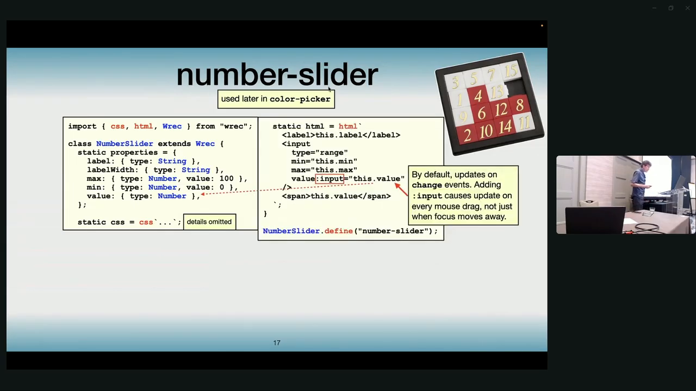All right, and then the HTML I need to render for my number slider, I need a label that displays this dot label. And then my input is tied to this dot value. But an interesting thing here is this bit that I've added, this colon input. By default, it's listening for change events, and that means it won't actually update the value property unless you move the focus out of the input or you press the return key. But I want to get the new value every time the user's dragging it as they're dragging it. And so I want to listen for input events instead of change events. And that's the rec way to tell it which event you want to listen for.